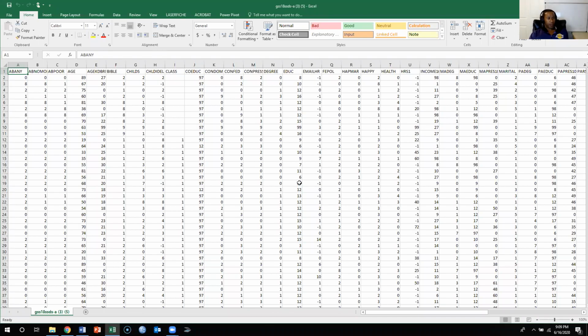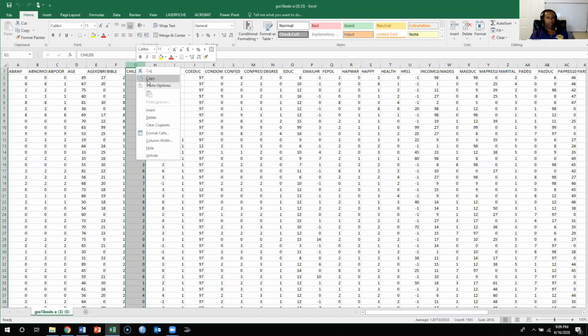All right, students, so this week I'm going to show you how to calculate z-scores with Excel. We're going to use the variable childs. The reason is that I know childs is an interval ratio level variable, and in order to calculate z-scores, you need a mean and a standard deviation. In order to get those, you need interval ratio level data. So we're going to use the variable childs.